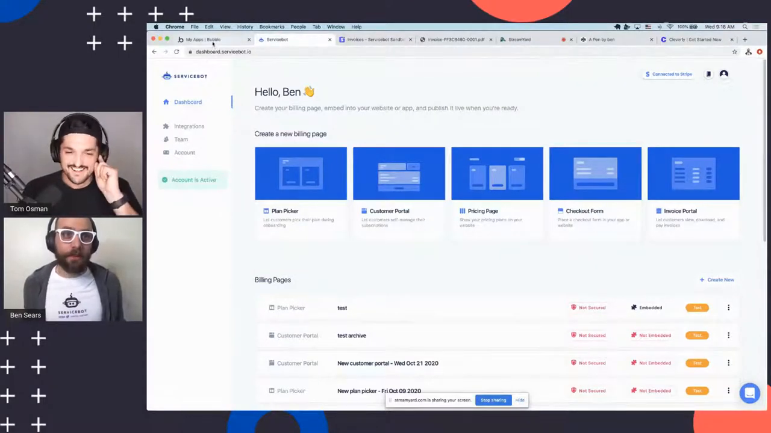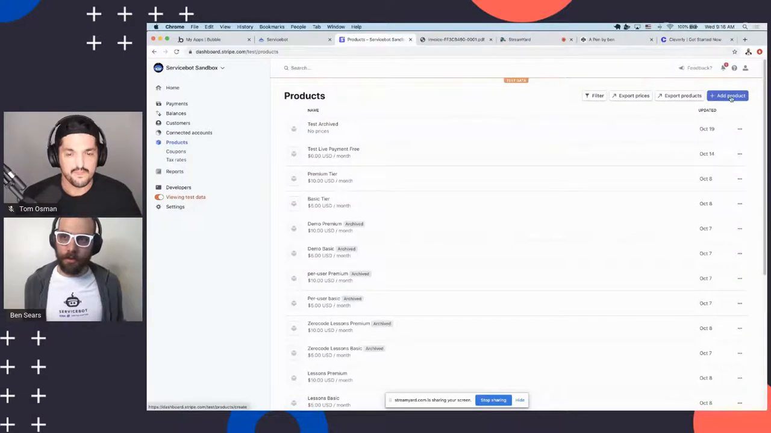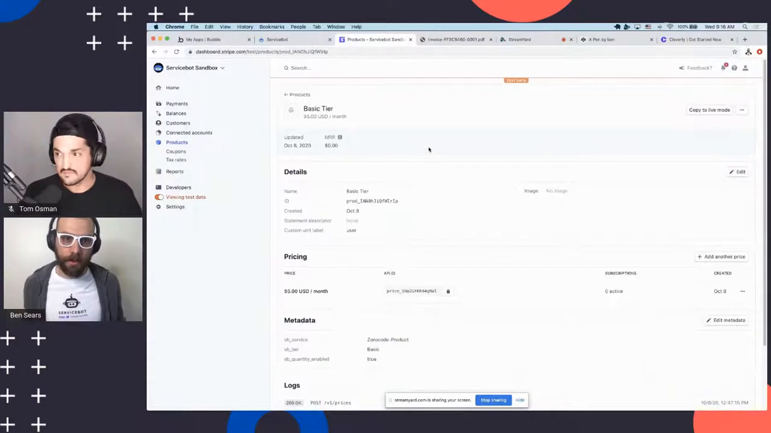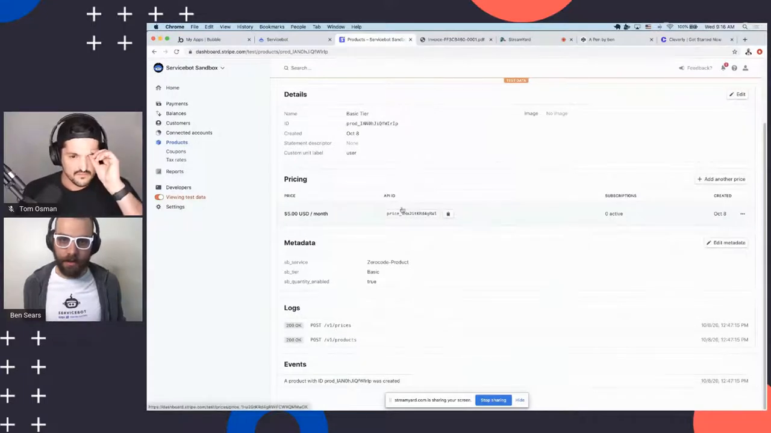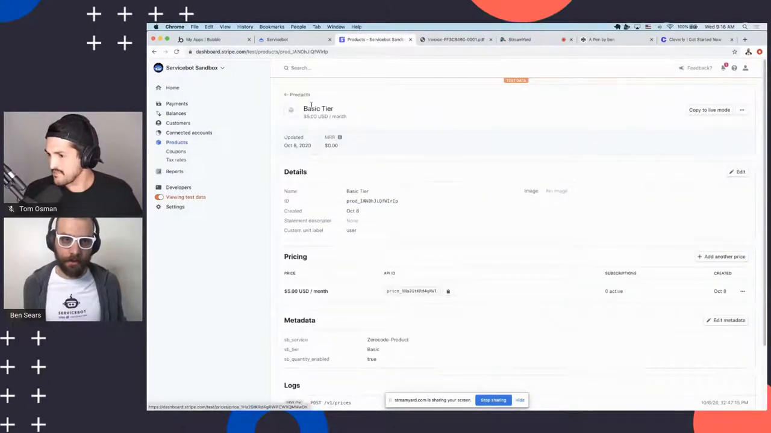Okay. So to start with, I'll explain how to get started in Stripe, because the first thing you want to do is set up your billing model within your Stripe account. The way it works with Servicebot is that Stripe has this concept of a product, and a product has a price inside of it. For example, if I look at one I've already created, this is the product called Basic Tier, and in it we have the price, which is a monthly subscription. It's $5 per month for this product. And you can add multiple prices into a product.